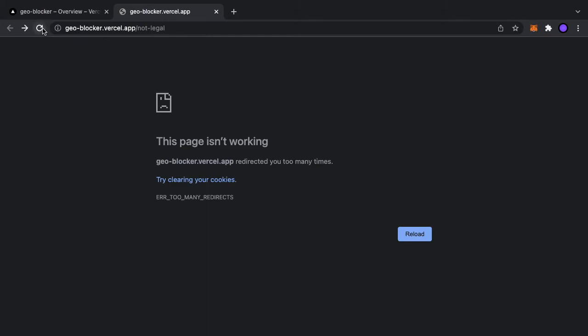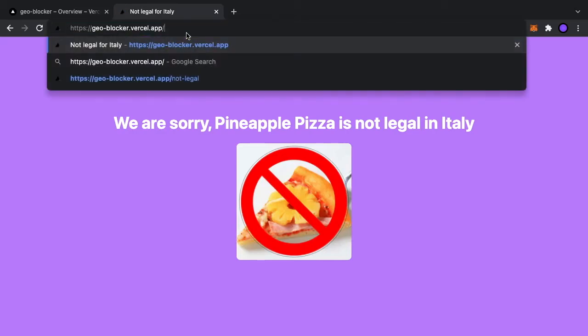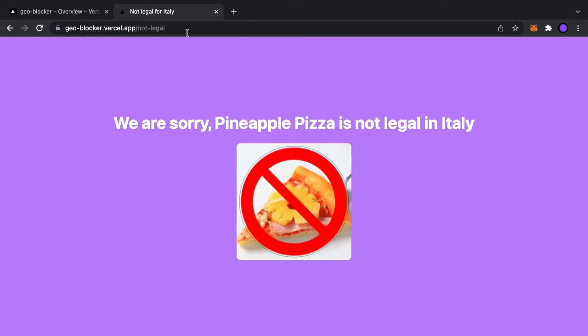Cool. So now let's try to refresh the home page. Oh, look what happened. If we try to reach the home page, we are redirected to "We are sorry, Pineapple Pizza is not legal in Italy." And if we refresh the page, we see the same message, because now I'm sending my request from Italy.